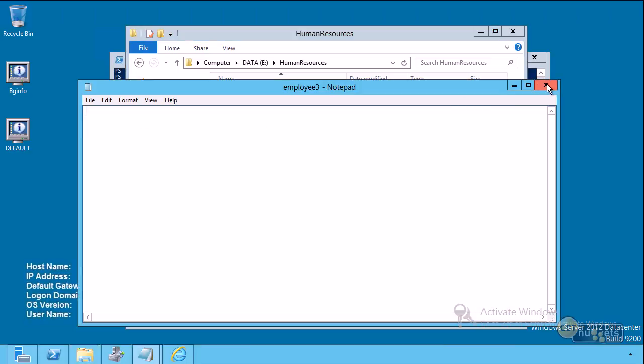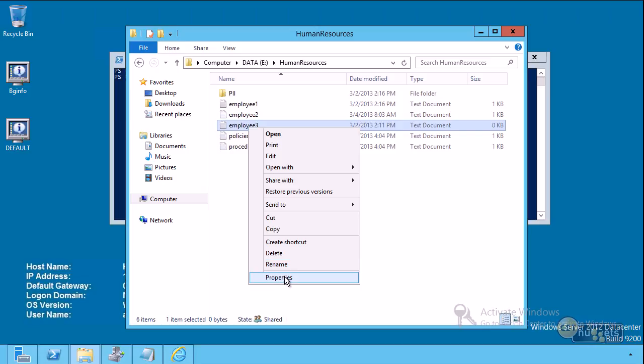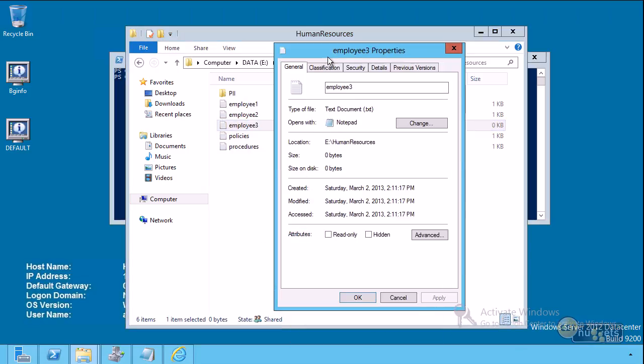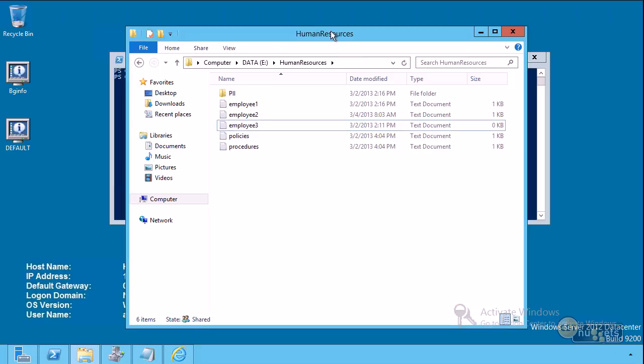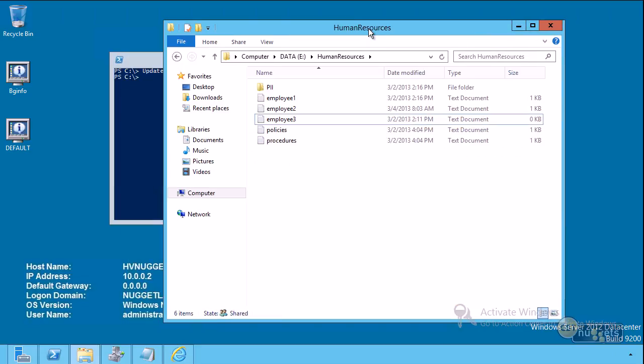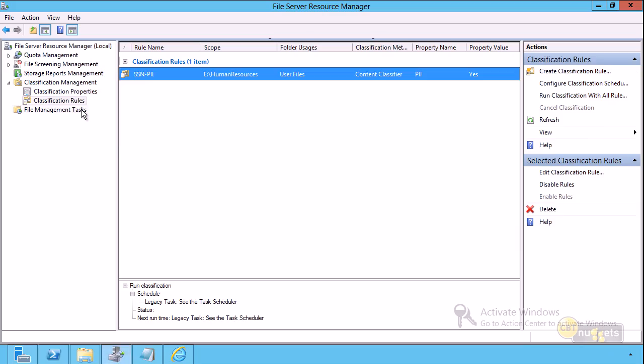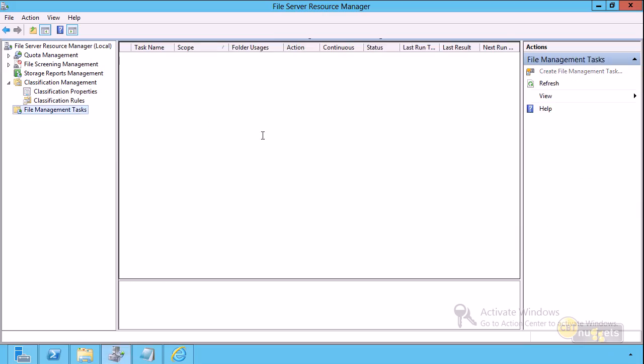Employee3 doesn't actually have that, so we can explicitly tag this. This is how we would manually tag, by the way, by selecting the appropriate resource property and assigning a value to it. Okay, so I've shown you how to automatically classify, how to manually classify. We want to take the files that do contain sensitive data and put them into the PI folder automagically. And to do that, you'll remember we need a file management task for that.